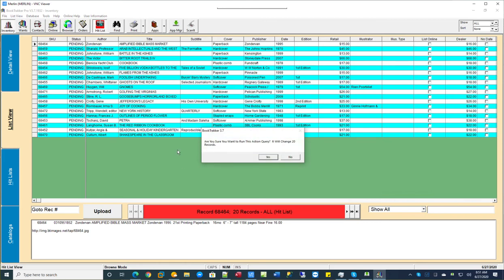It picks up the list and shows you the records that it's going to do, and then it asks you if you want to run this action query. It will change 20 records. If I say yes, the price of those records in the store price will go up by $2 per record.